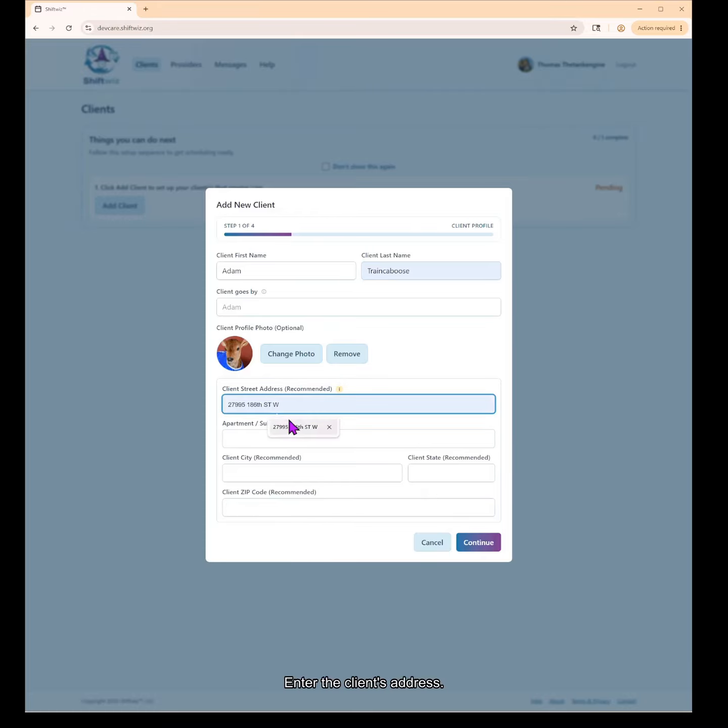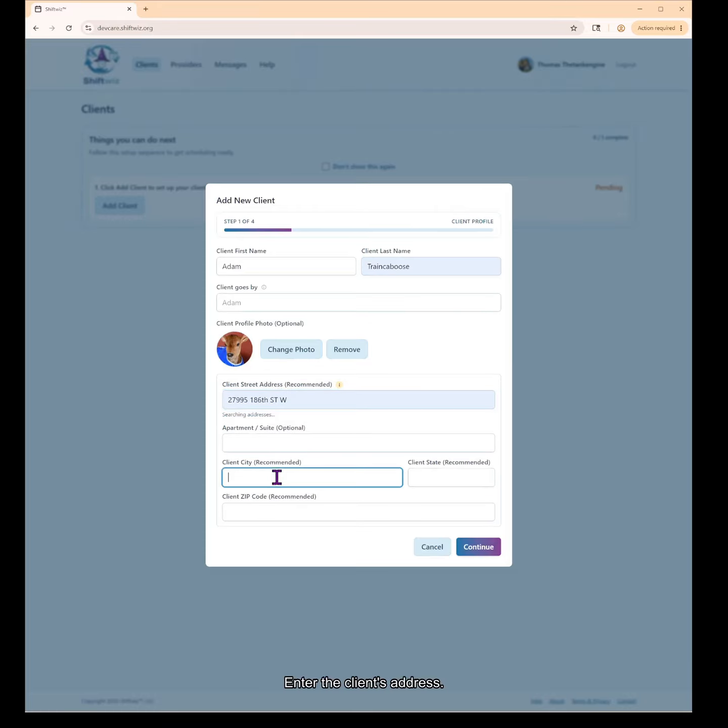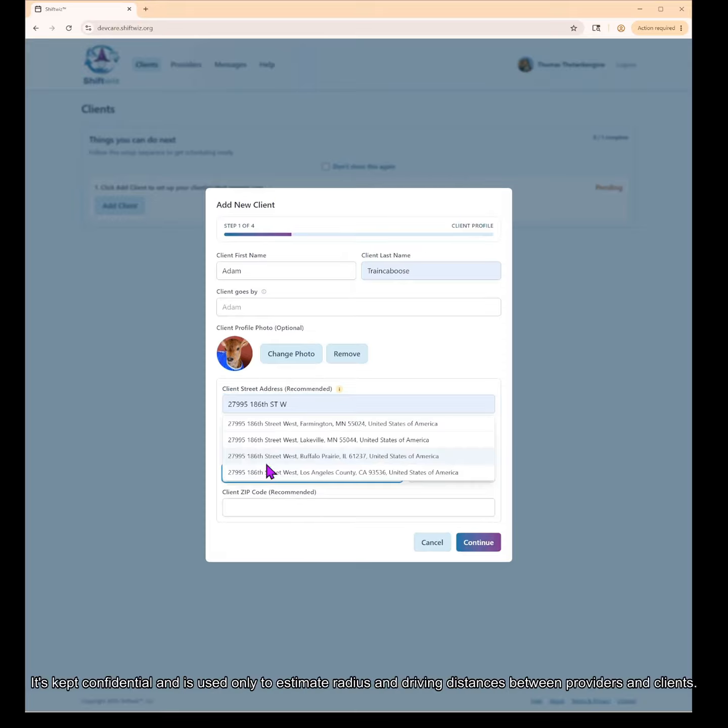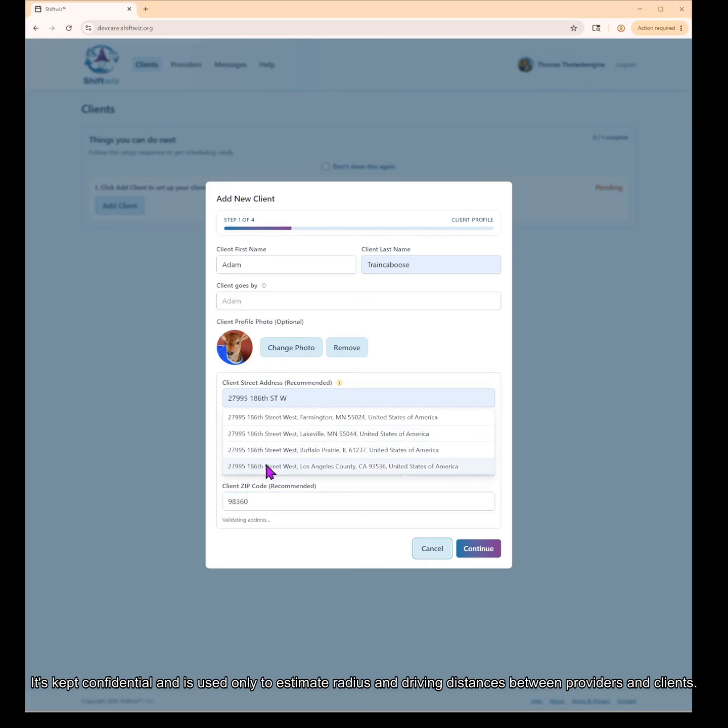Enter the client's address. It's kept confidential and is used only to estimate radius and driving distances between providers and clients. ShiftWiz suggests matches as you type, and if an address can't be validated, you can choose to save it anyway.